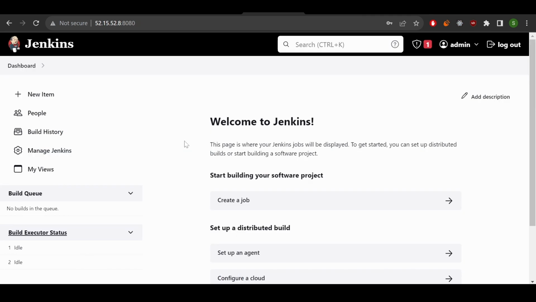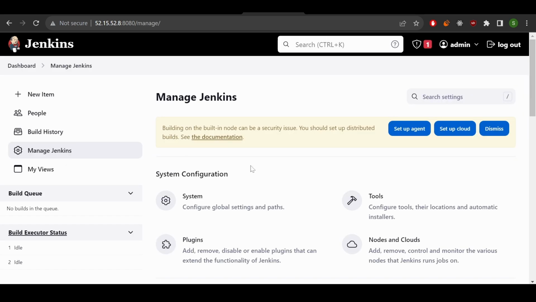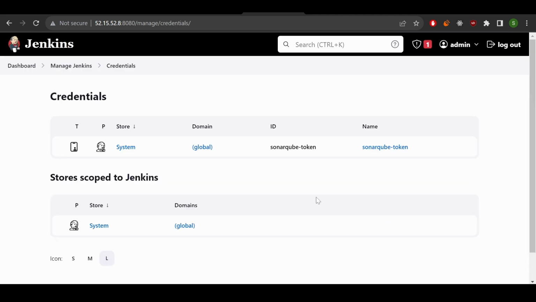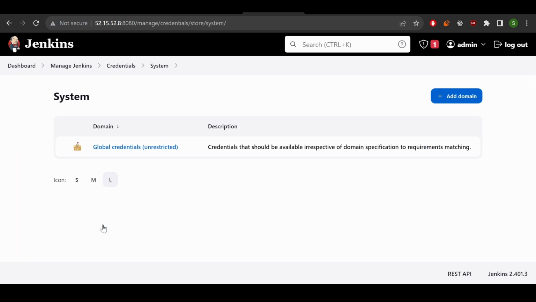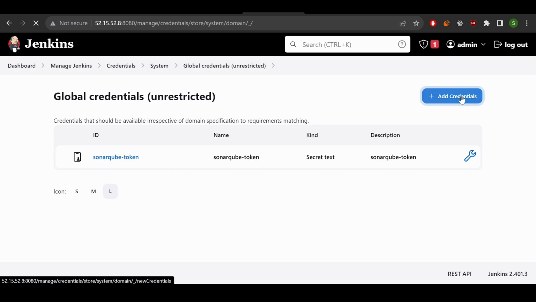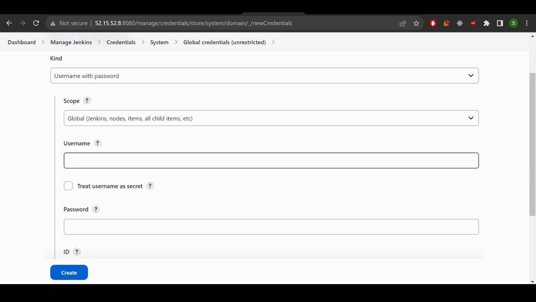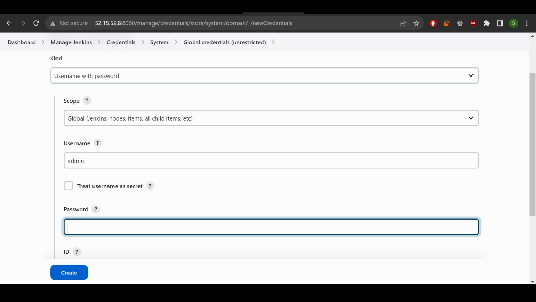So when we run our CICD pipeline, Jenkins needs to communicate with the Nexus server in order to upload the artifacts to Nexus. So let's go to Manage Jenkins. Credentials. Let's click here. We're gonna click here. We're gonna add credentials. For kind, we're gonna leave it as username with password, and then for scope, we're gonna leave it as global. Username is gonna be admin. Password is gonna be Nexus admin.